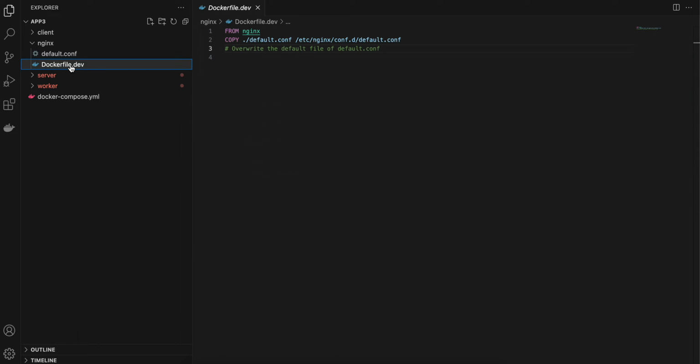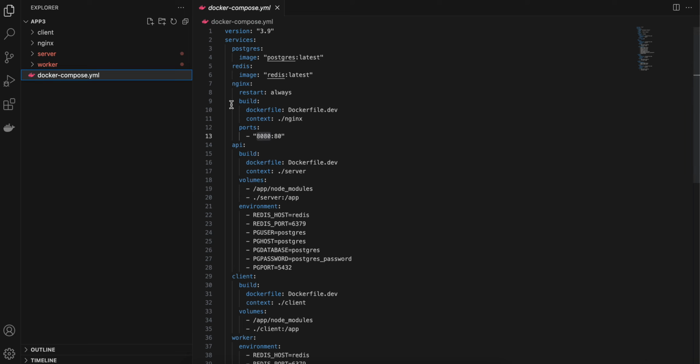Now we have to create a Dockerfile for Nginx as well, and it is pretty simple. It is FROM nginx, and all it does is override the default.conf file, which is present inside nginx conf, with our own file. Next, I have created a docker-compose.yaml file as well.